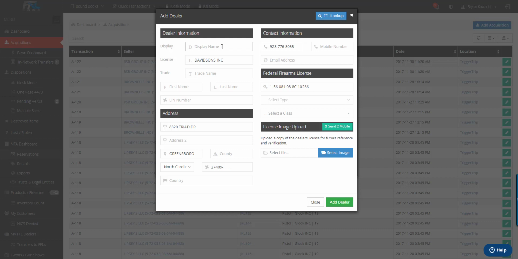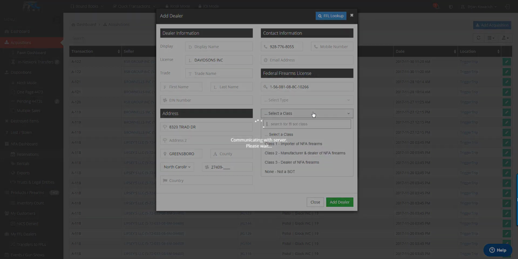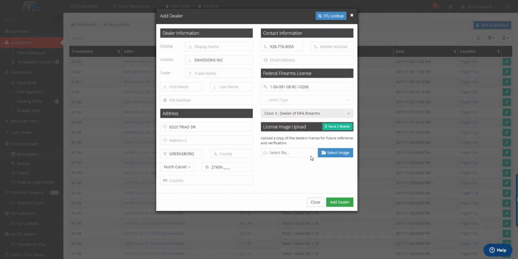Another cool feature that FFL Boss has is a display name. If you wish to add a different name here, that name will then display instead of any of the other names listed in the license or trade name fields. If that dealer you are doing business with is an SOT, go ahead and select the type of SOT that they are. And then the very last step is to add a copy of the FFL license itself.